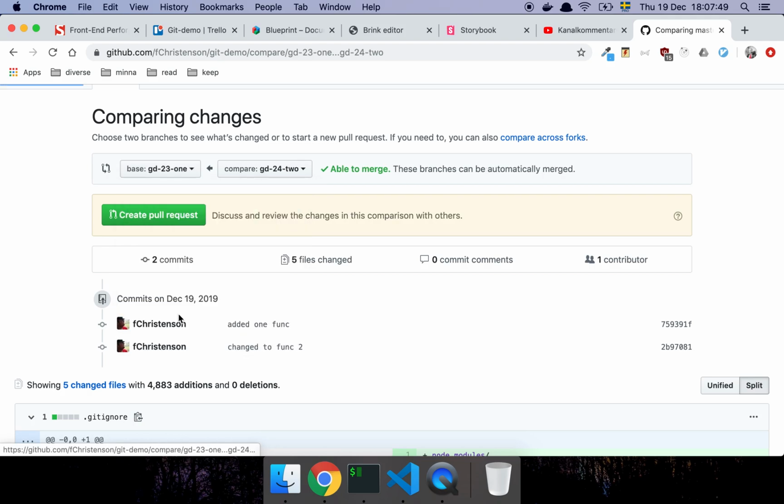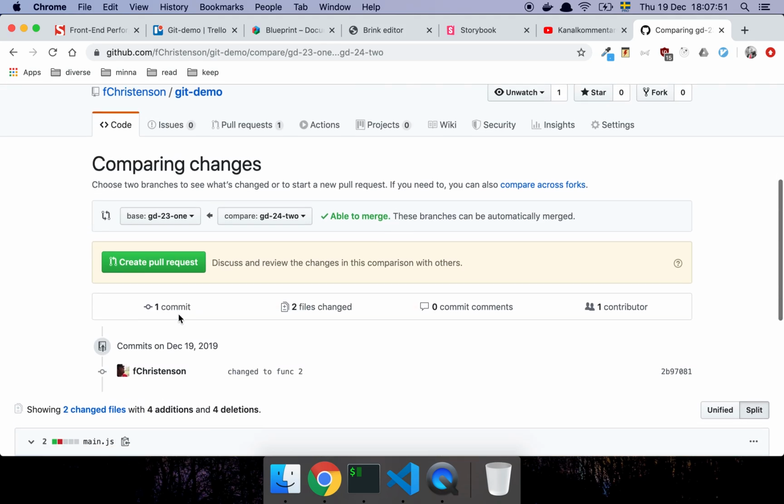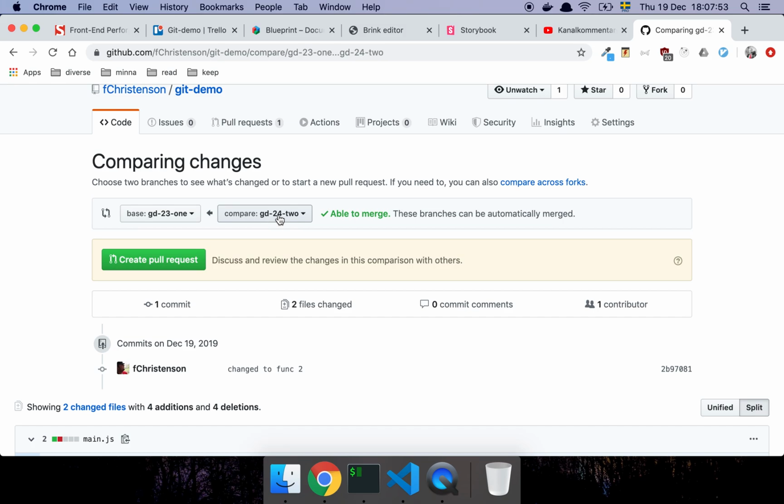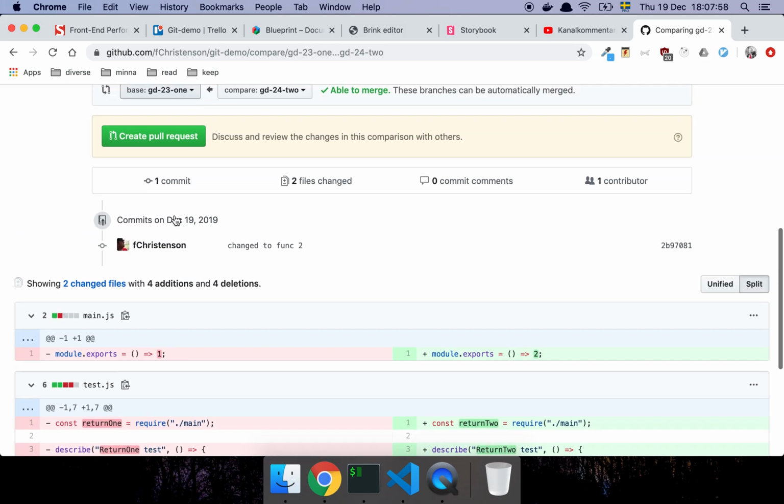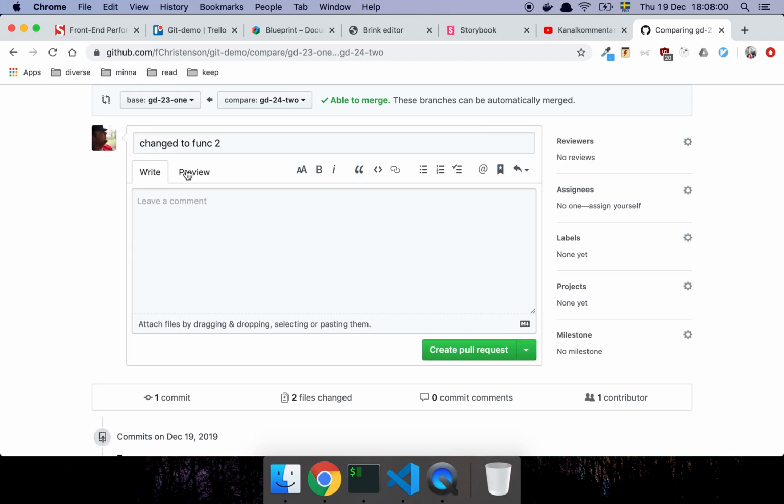So I'm going to do something like GD, like this. I'm going to change from merging my branch into master to merging my branch into this other story branch. So we're going to create a pull request for that.